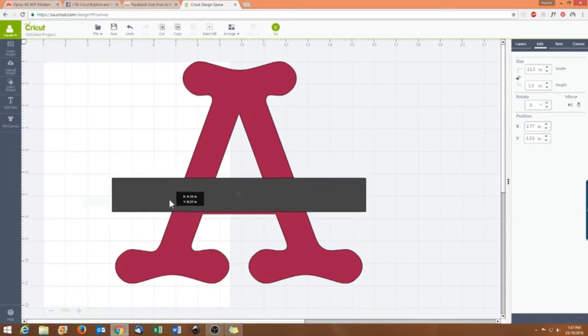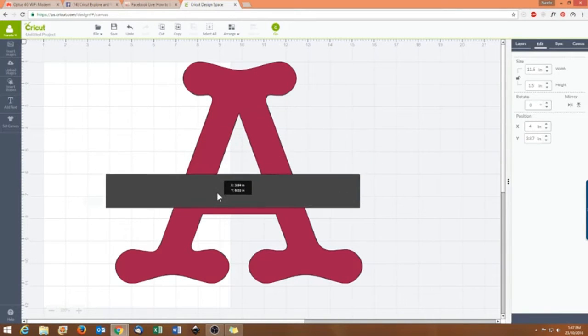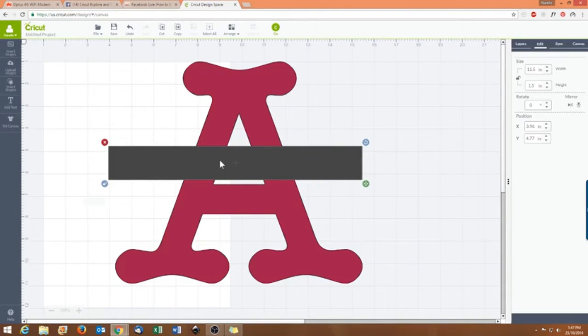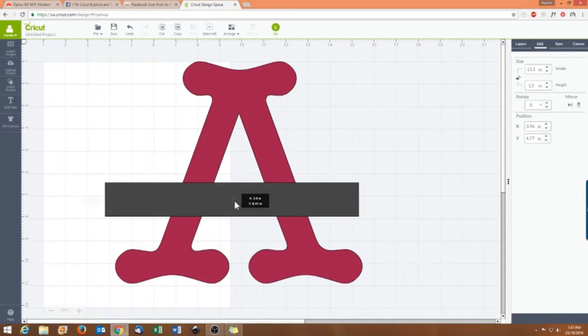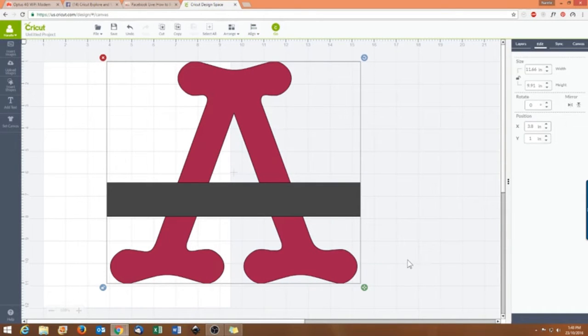Now what I need to do is position this exactly where I want the slicing to happen. So some letters are easy to work out where to put it and some are difficult. But what I'm going to do is split it right across where the bar of the A goes. So I'll move that there. I need to align this correctly. So I select the rectangle and the letter, and I'm going to align it horizontally.